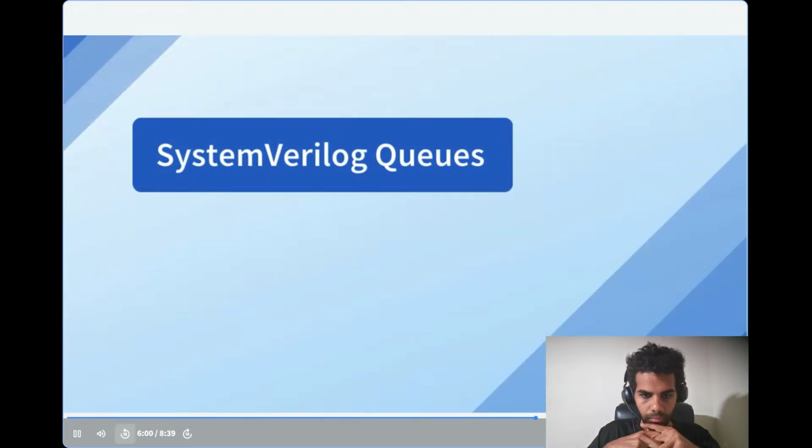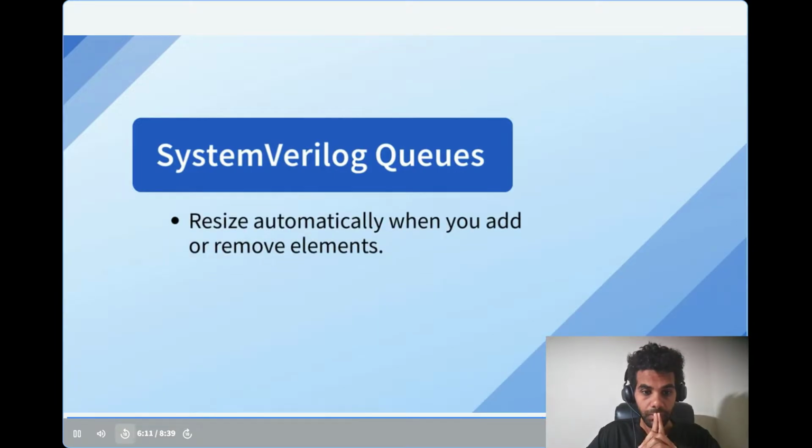Now that you've understood dynamic arrays, let's explore queues, which is another powerful data structure in SystemVerilog. So queues are another type of dynamic arrays, unlike regular dynamic arrays. Queues automatically resize when you add or remove elements.